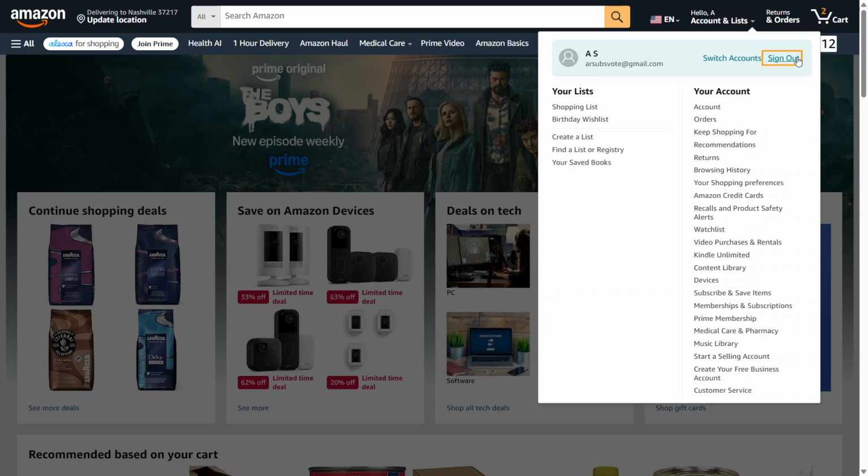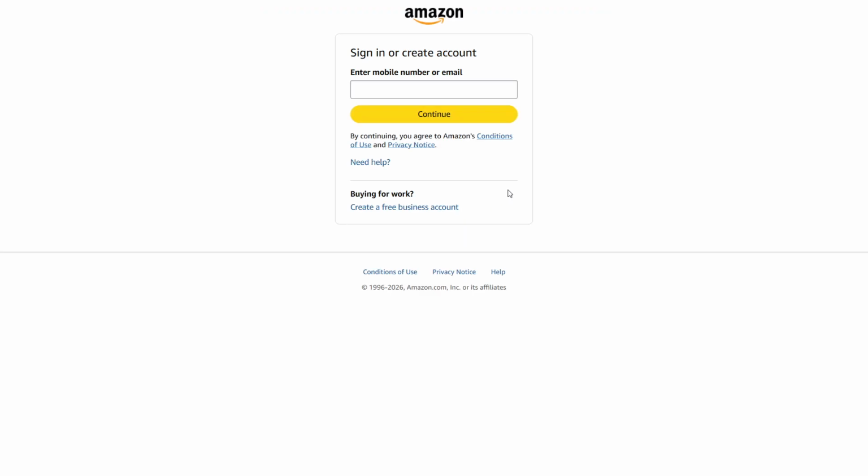As soon as you do, Amazon will reload the page. Give it a second to refresh. After the page finishes loading, you should notice that you're no longer seeing your name in the top right corner. Instead, you'll be taken to a page that prompts you to either create a new account or sign in again. This is Amazon's sign in or account creation page, and it confirms that you've successfully logged out.